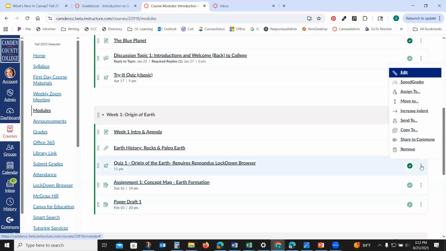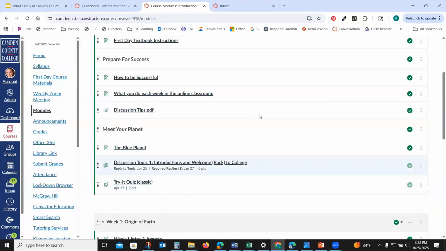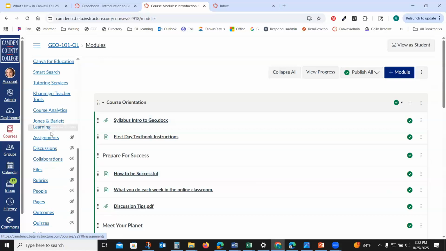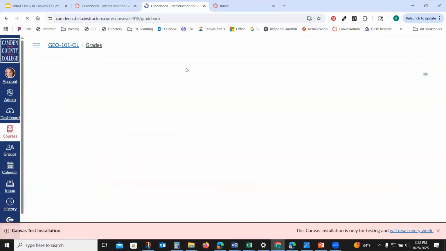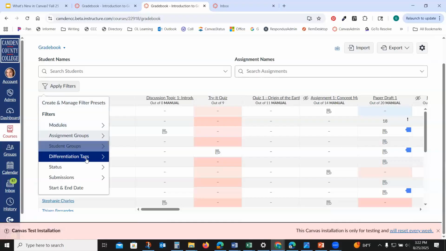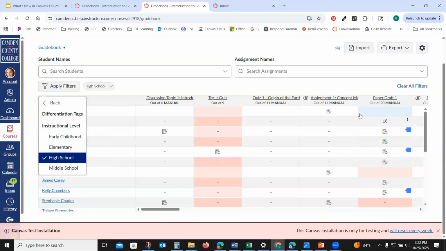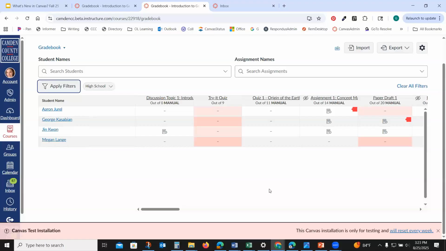Again, the same thing can be done with quizzes, and assignments can be assigned to. So it does allow you for a lot of differentiation. Also in the Grades tab, if you just wanted to look at one particular group and see how that tag group is doing, you can click this Apply Filters button at the top and click on the differentiation tag filter, and then just select the students that are in that group, and you'll see their names listed there.